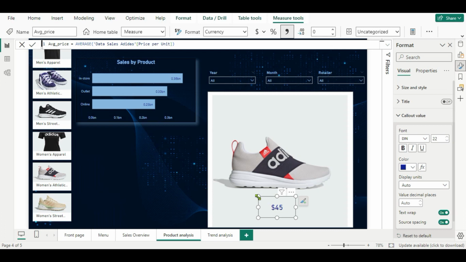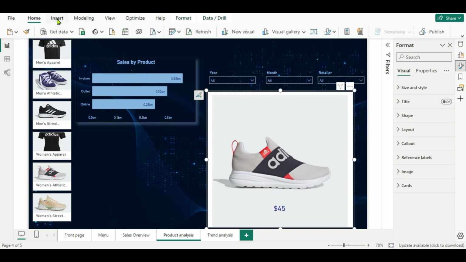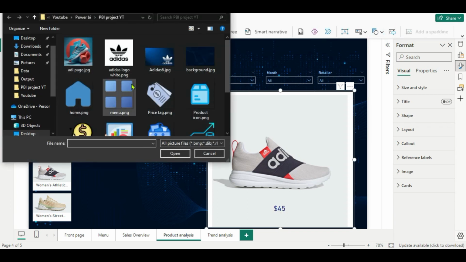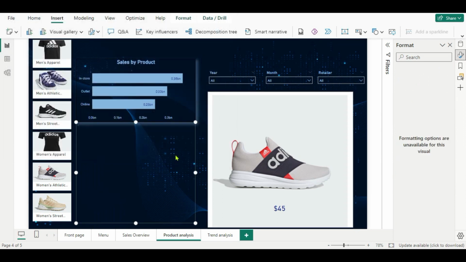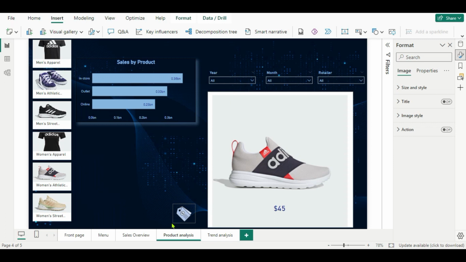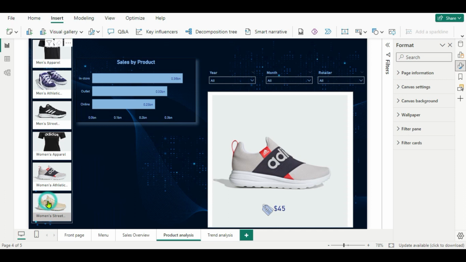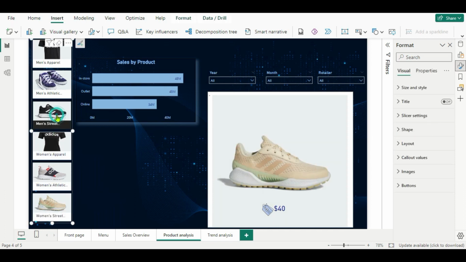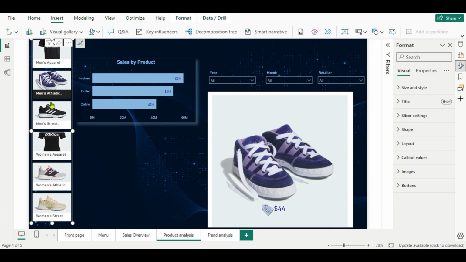Okay, now here we want to put the price tag as well. Okay, image, so we'll go here in insert, we'll add our image price tag. This is the price tag. Open. Now we got it. We'll make it small and we'll put it here. Okay, we'll shift it a little down. Okay, now here you can see we are getting the price and price tag. So if you are changing the image now, we can see that we are getting the price tag. Okay, so this is perfect.